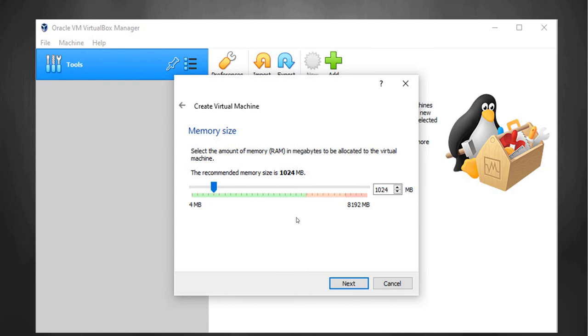Next, you'll have the RAM that needs to be allocated. Generally, for a test VM, you'll want to do the default, but you can increase it, but be careful. Don't increase it too much, because it'll take away from your regular OS.